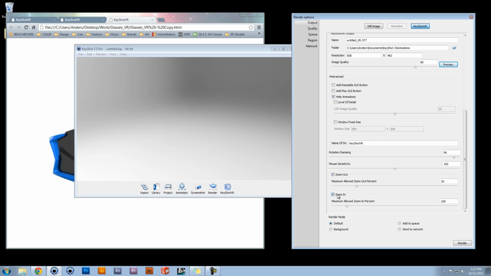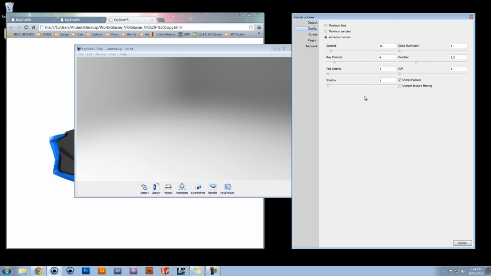This dialog also allows the user to choose render mode and advanced control quality settings, just like you would do with a still rendering or animation. When the preferred parameters are set, send it off to render.